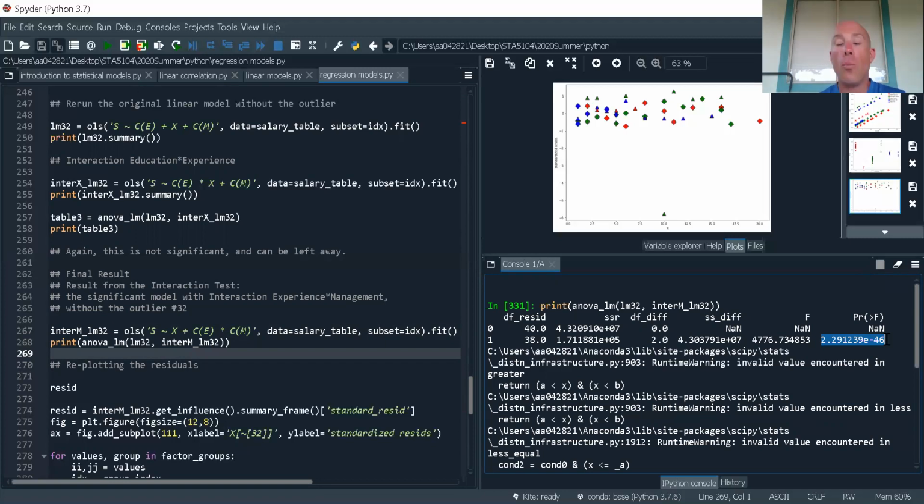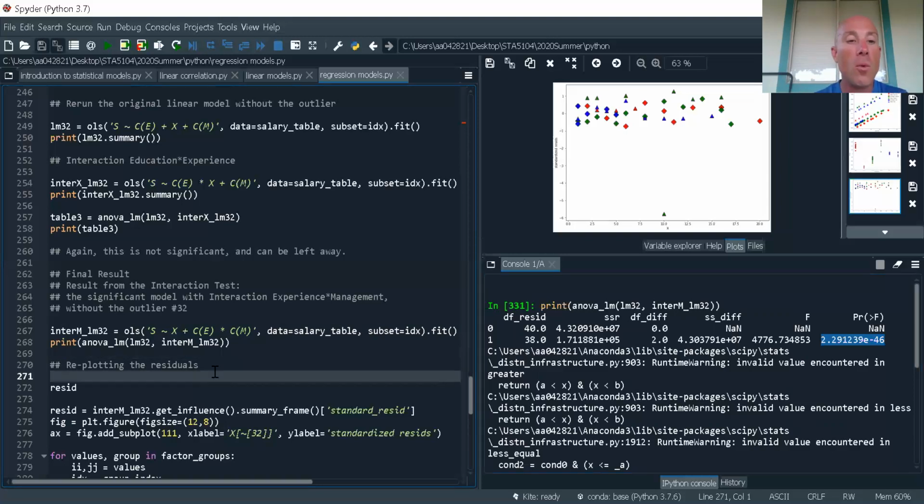So what we need to do is figure out which one's the better one. In this case, it's the one with the interaction term, because the two models have the same predictors, except one has an interaction term added on. So we conclude that the interaction model for this one is better than the regular model. And that's consistent with what we got before.